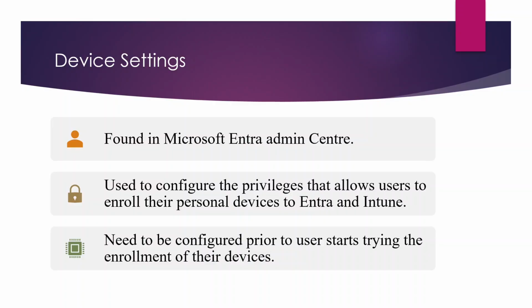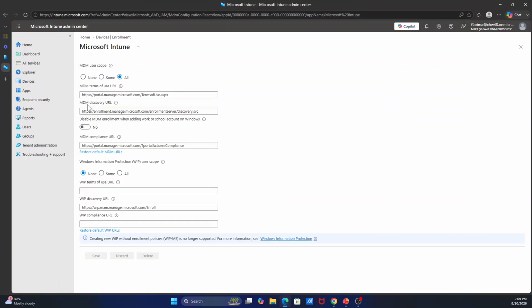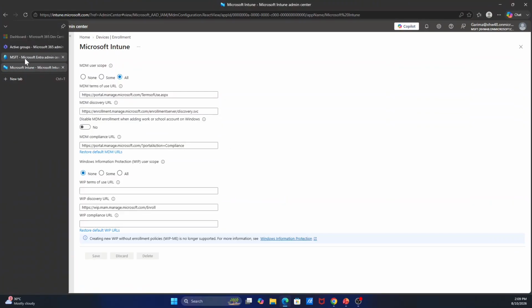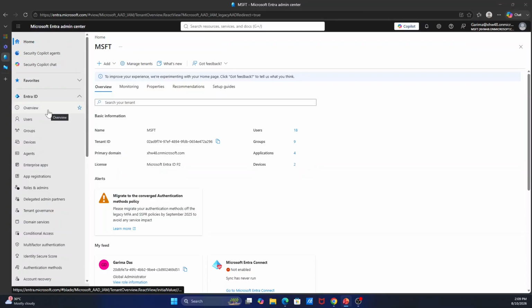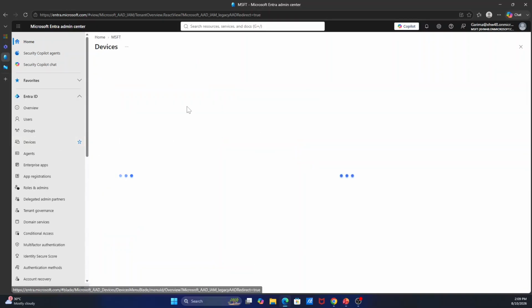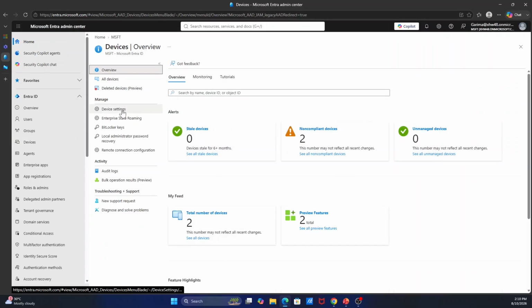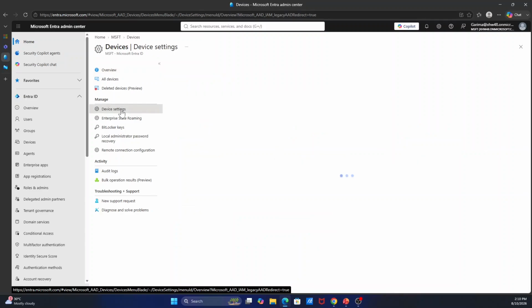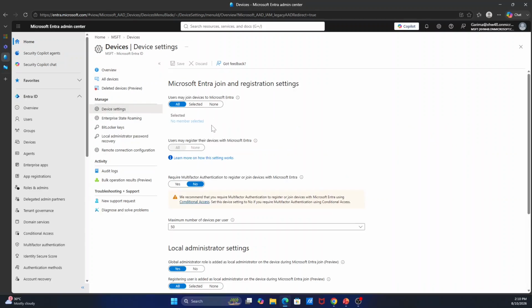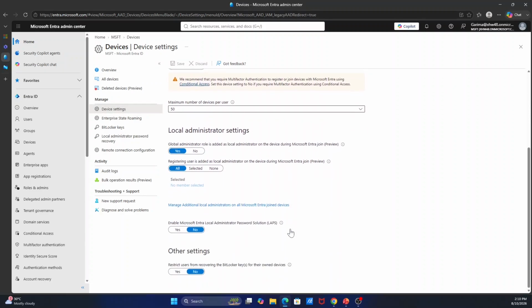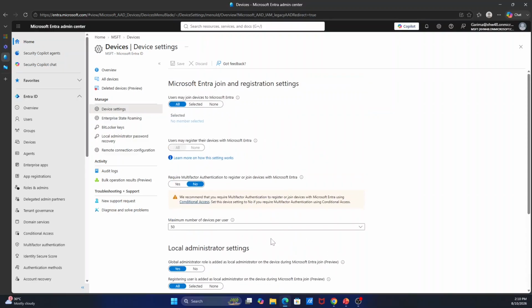So let's see how the device settings can be configured. We'll move back again to Microsoft Intune, but this time we will go to Entra. So to configure the device settings, we would go to the Microsoft Entra Admin Center, click on Devices. Under Devices, you will find a setting called Device Settings. Open the device settings, and here you will find all sorts of combinations for providing permissions to users.